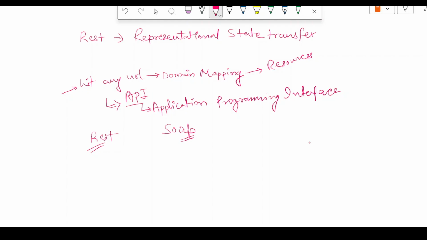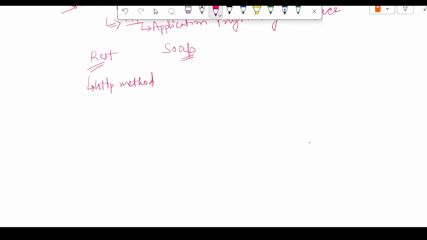We know REST stands for representational state transfer, and REST uses HTTP methods. There are four important methods: get, post, put, and delete.